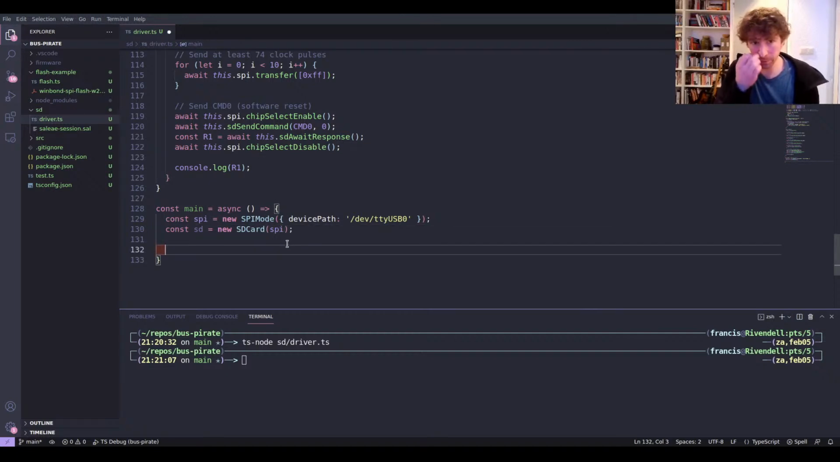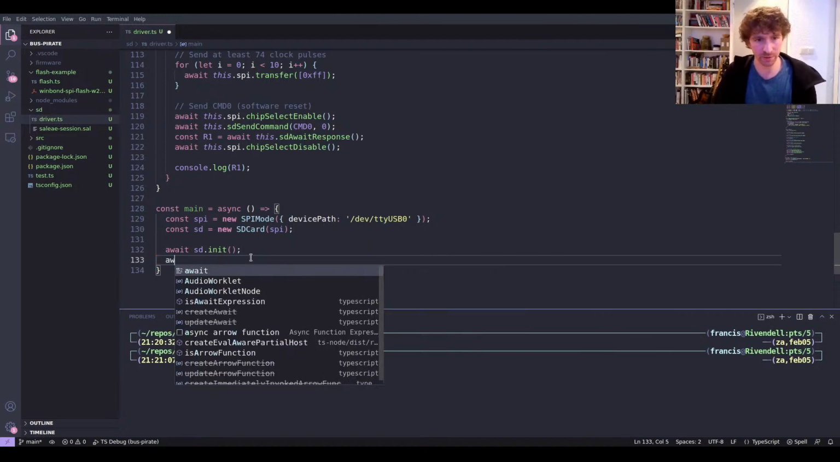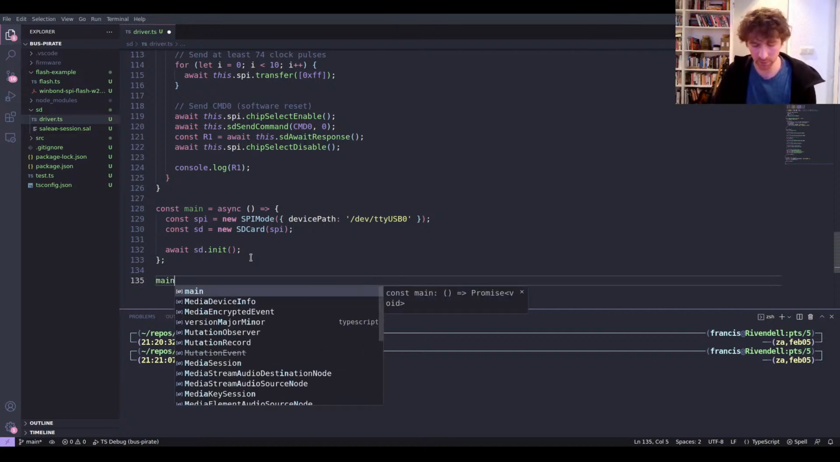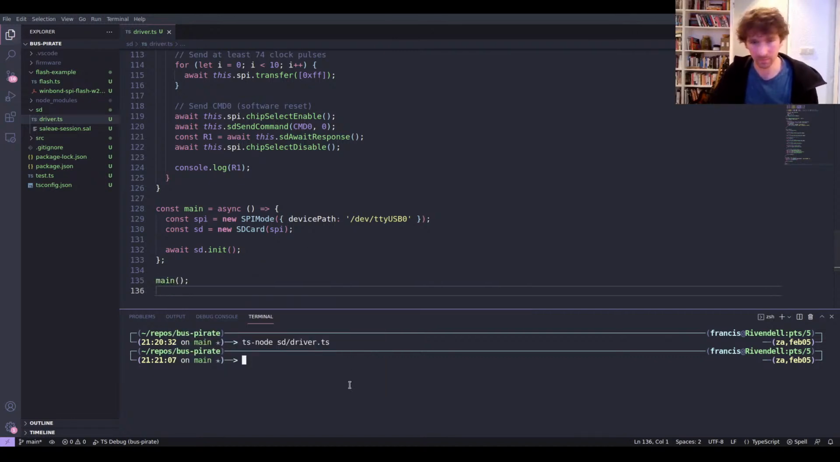And later on, if we were going to do some testing, we could make an interface for the SD card and the SPI and so on, and we could do some testing without actually having to have the hardware connected. And now we're going to do await sd.init, and that's it. That's all we need to do actually, because we're doing all of this in the init method. So then we can just call main. Let's run the driver again.